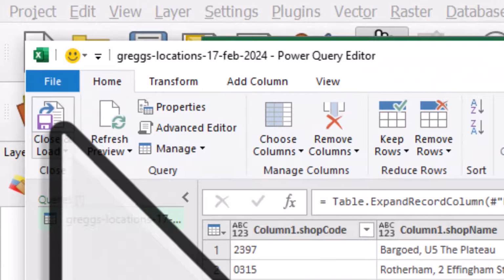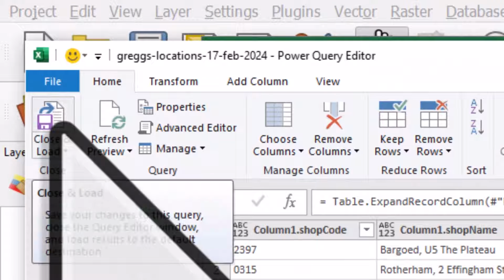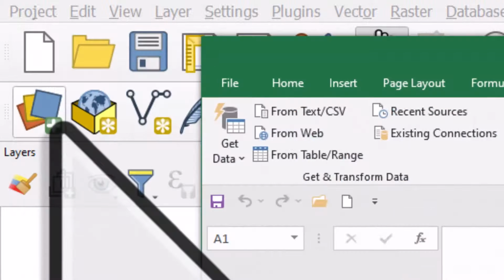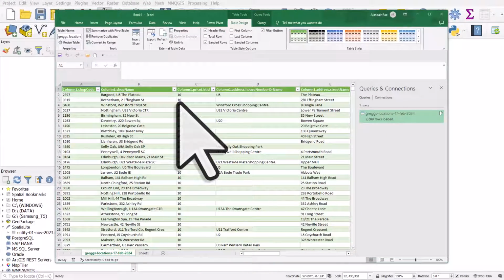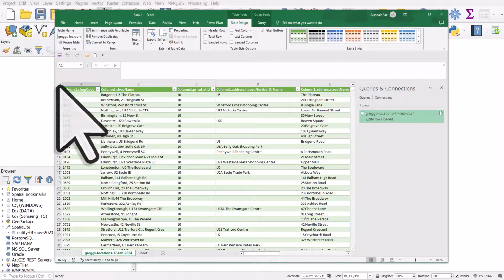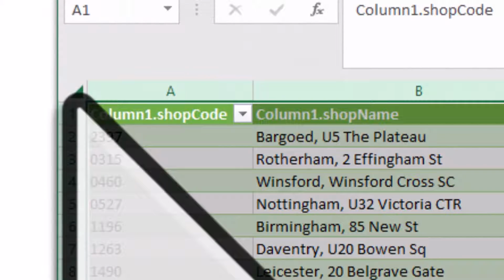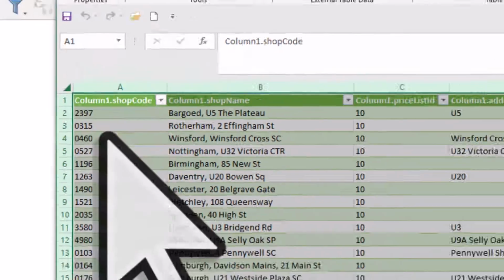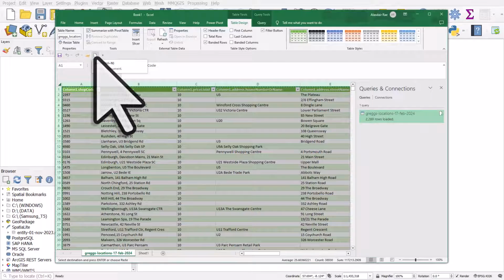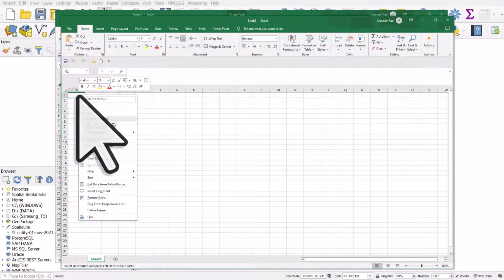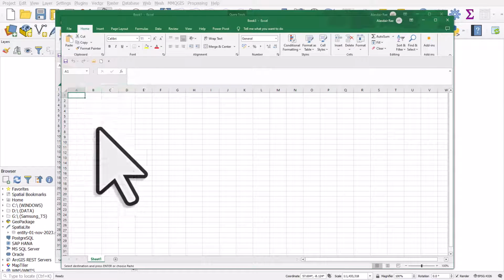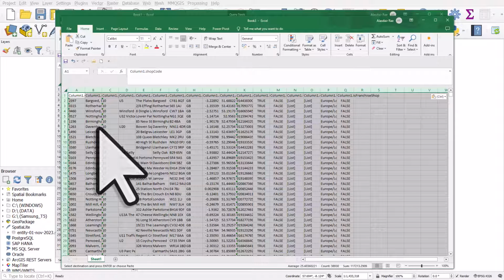And then I'm going to click Close and Load in the top left. And then I'll get a table. It'll have kind of fancy formatting like this, but that's not a problem. All I'm going to do is click at the top left, to the left of cell A1, to select it all, right click, copy, new worksheet, and I'm just going to paste by right clicking and choosing paste values only. And then from here, I'm going to save this.